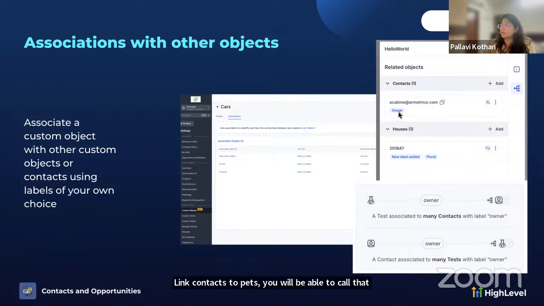And you can also use those labels when you are adding these associations, or basically adding the different contacts associations to that particular pet. You can also associate 2 different custom objects with each other with this release. Currently we are rolling it out in a many-to-many fashion, so you'll be able to associate both the objects in a many-to-many manner. And then later on, we plan to bring in one-to-one and one-to-many options as well.